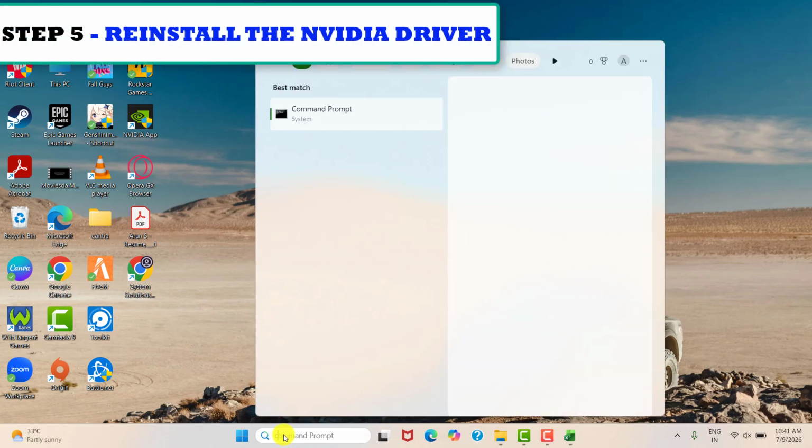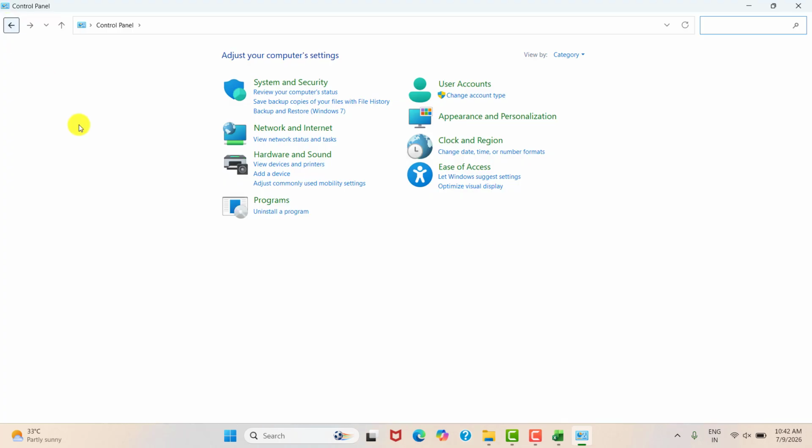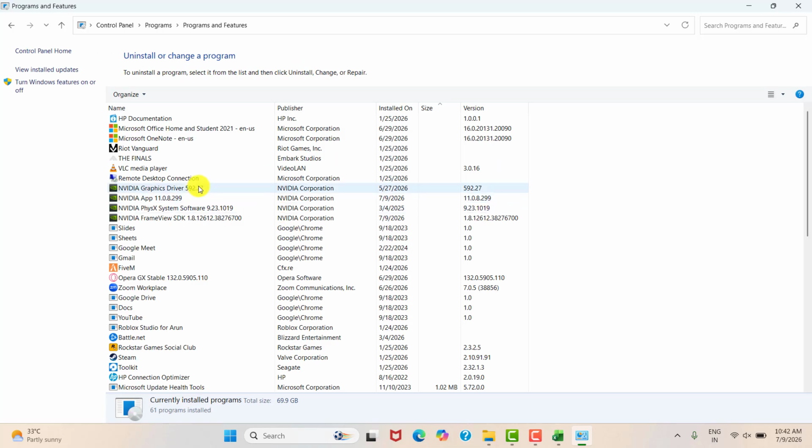Yeah, now it's successful. So our fifth step is to reinstall the NVIDIA driver. For that you need to enter into the control panel. Over there, programs, uninstall or change a program, please uninstall it and reinstall the program.